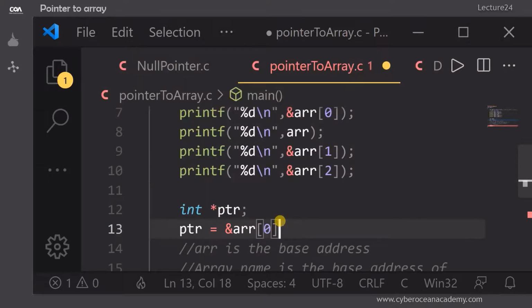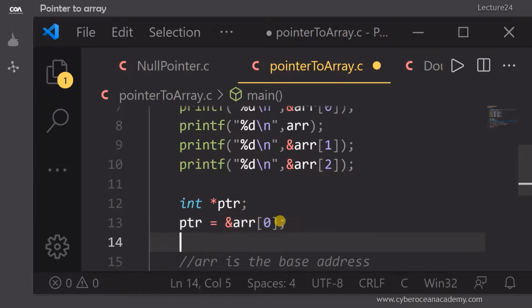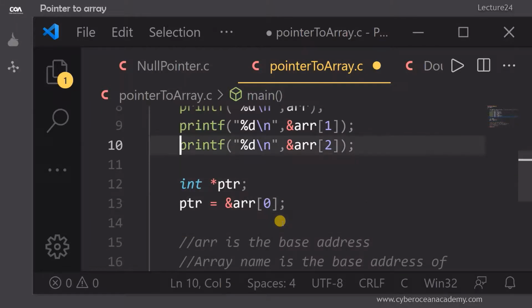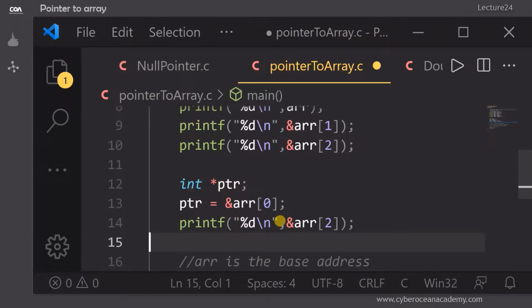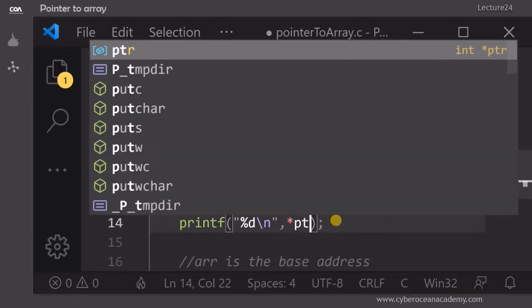You know that array elements behave as variable names. So arr[0] is nothing but another integer variable. So you see ptr is equal to ampersand arr[0]. Is that correct? Yes, you're absolutely right, because it is the same as a variable. Now I'm going to print the value of ptr, so I'm going to print star ptr.